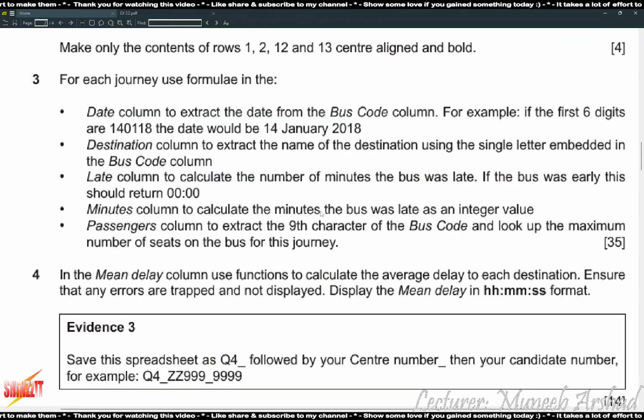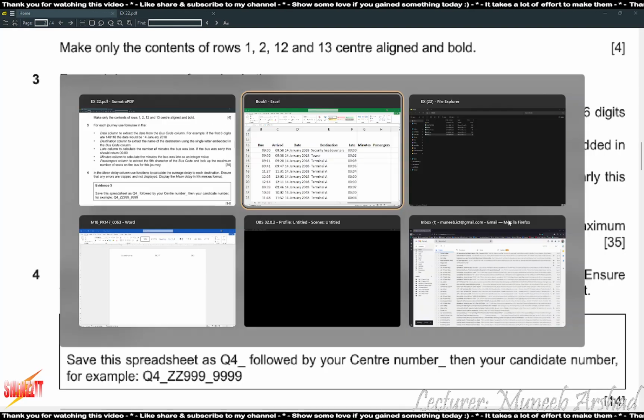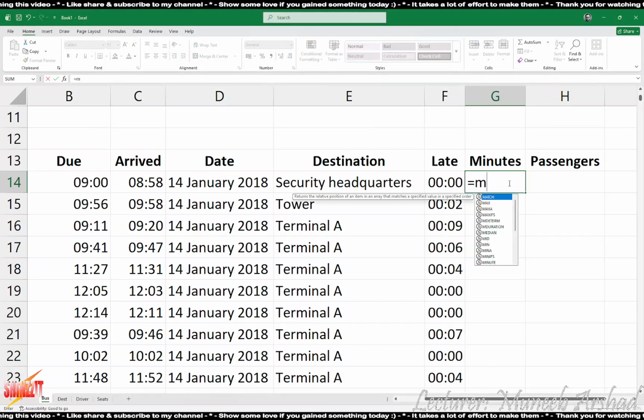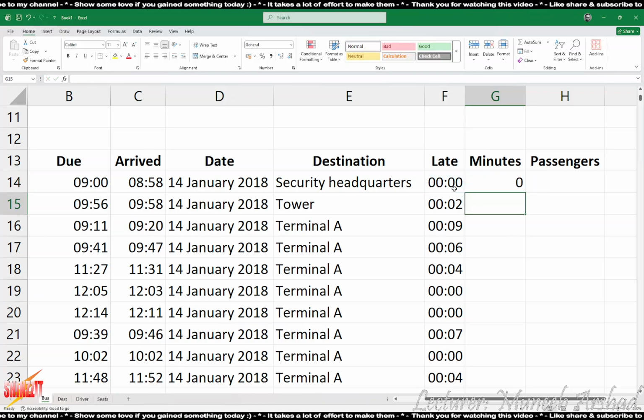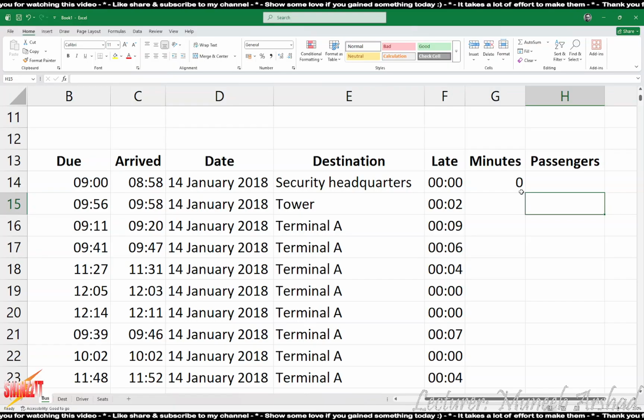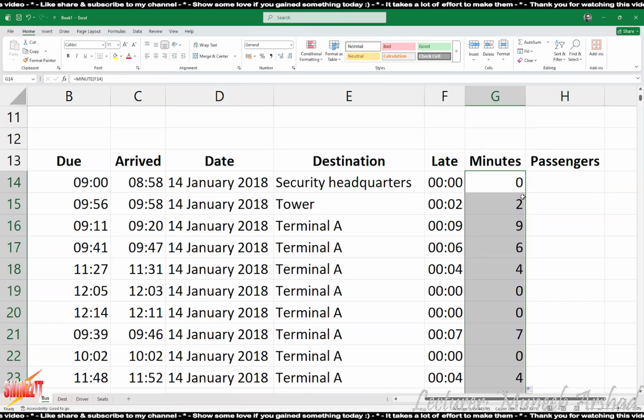Minutes column to calculate the minutes the bus was late as an integer value. So for that equals to minute of this time, extract the number of minutes in the integer form. However, this is not correct. The format is correct, it is an integer. It is correct, but the function is not correct. Answers might be correct, but the function is not correct.